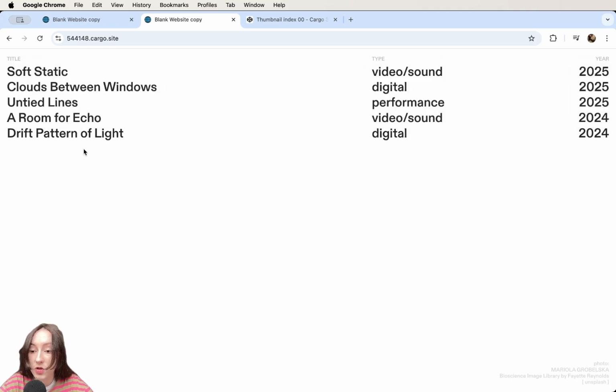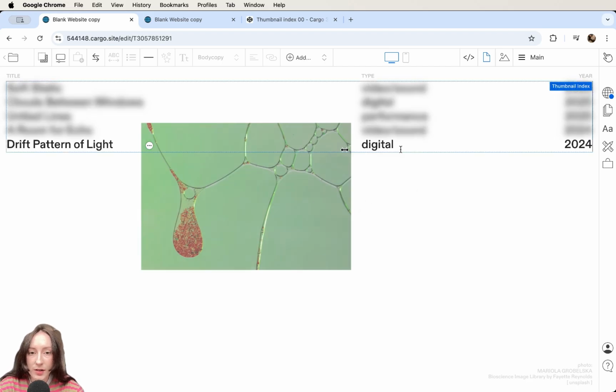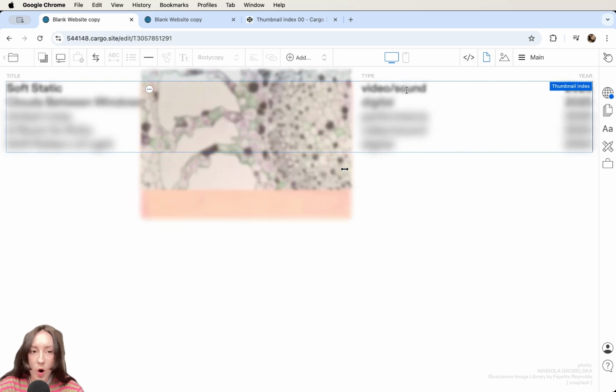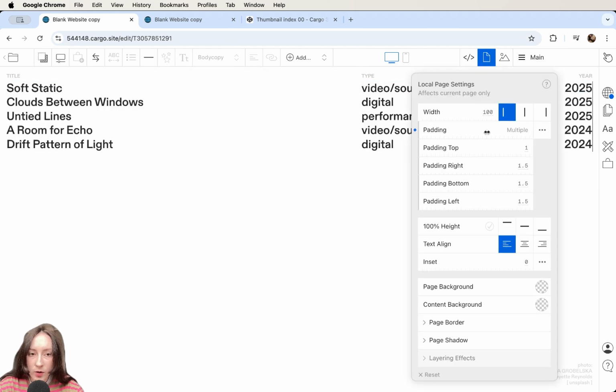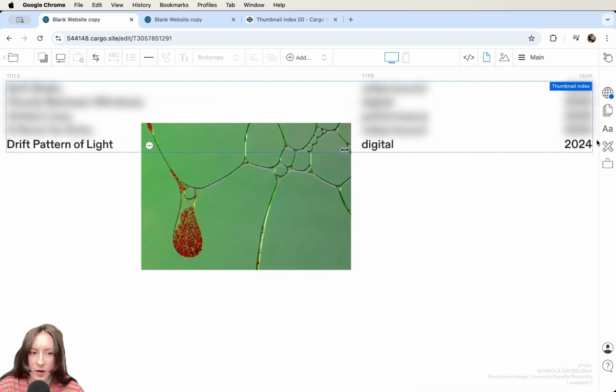And let's start. Now we are on Cargo, and first let me show you some default settings I have before we dig into the code. So this is a page, and I do have some padding set to 1 at the top and 1.5 on all the other sides. And the other settings are not really relevant.